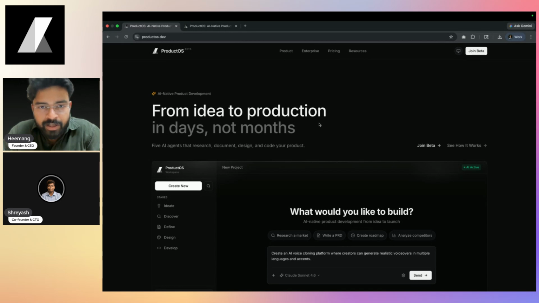Let me first begin with what ProductOS is and why you need something like it. ProductOS is basically your AI native product development platform, which helps product managers and founders build end-to-end products from idea to launch. With vibe coding tools and vibe designing tools, people are jumping directly into development, which skips most of the important aspects of any product, including ideation, research, building a PRD, going through the design, UI UX, and finally development.